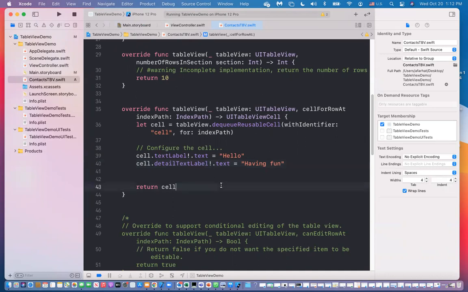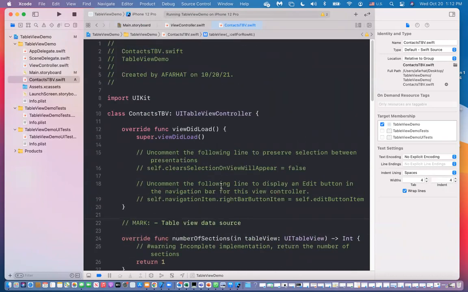So what I'm going to do with you, I'm going to show you how we get the data from an array.